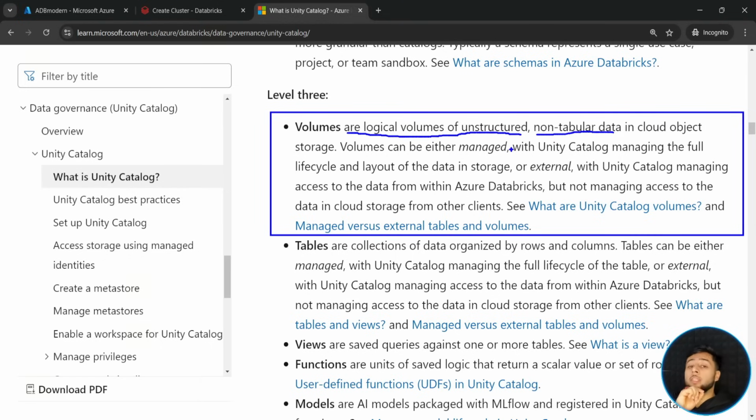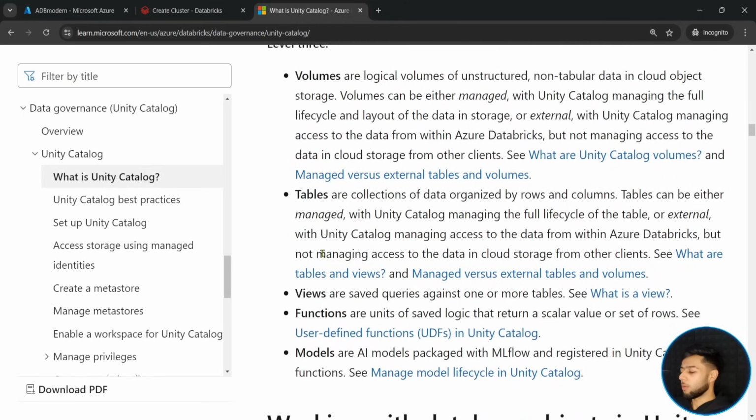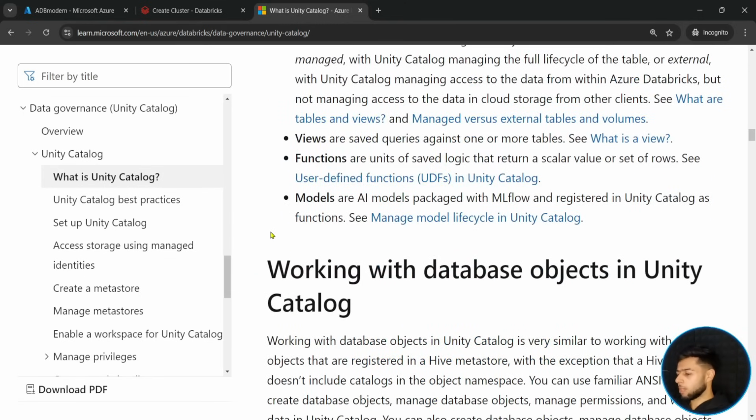We will see how we can create external volumes and managed volumes. Both are obviously a little bit the same. We just need to discover managed and external, then you will get the concept. It is very easy. Then it says something about Unity Catalog managing external databases. Ignore that. I will tell you everything by actually doing it.